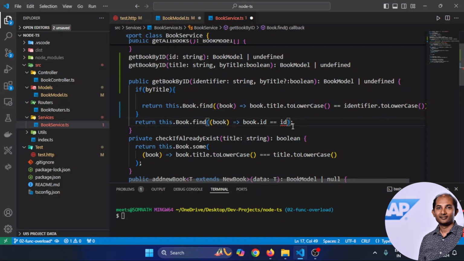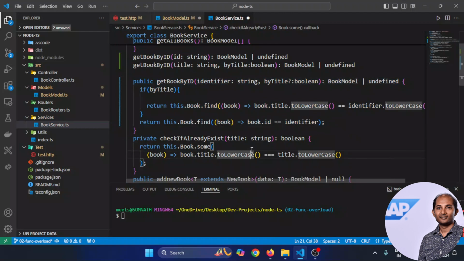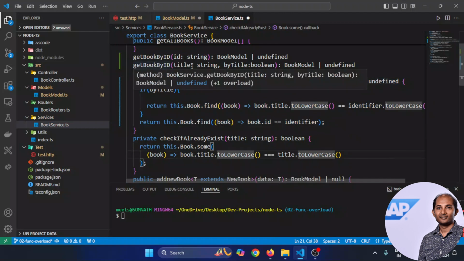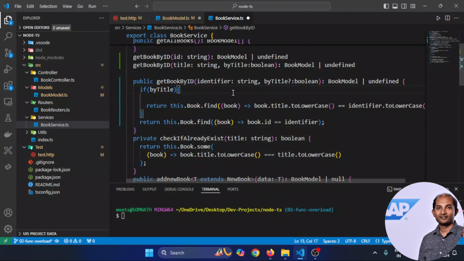So this one I want to change back to identifier. Then my current implementation will be able to cover both the signatures. This is called function overloading in TypeScript. All right, so let's save it.